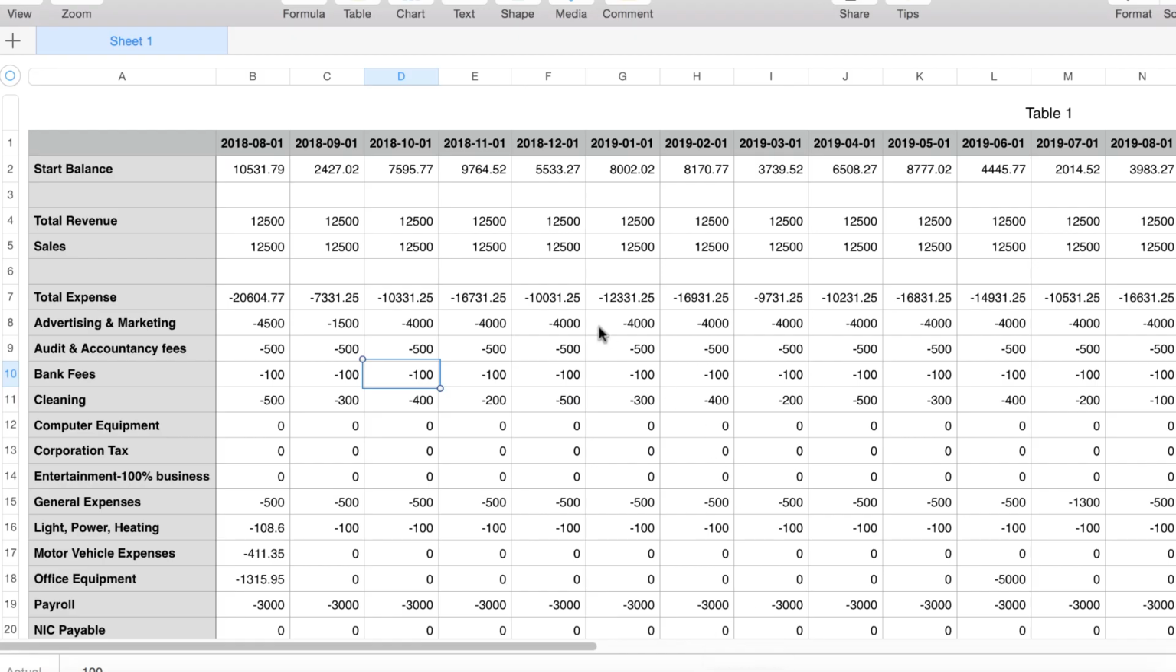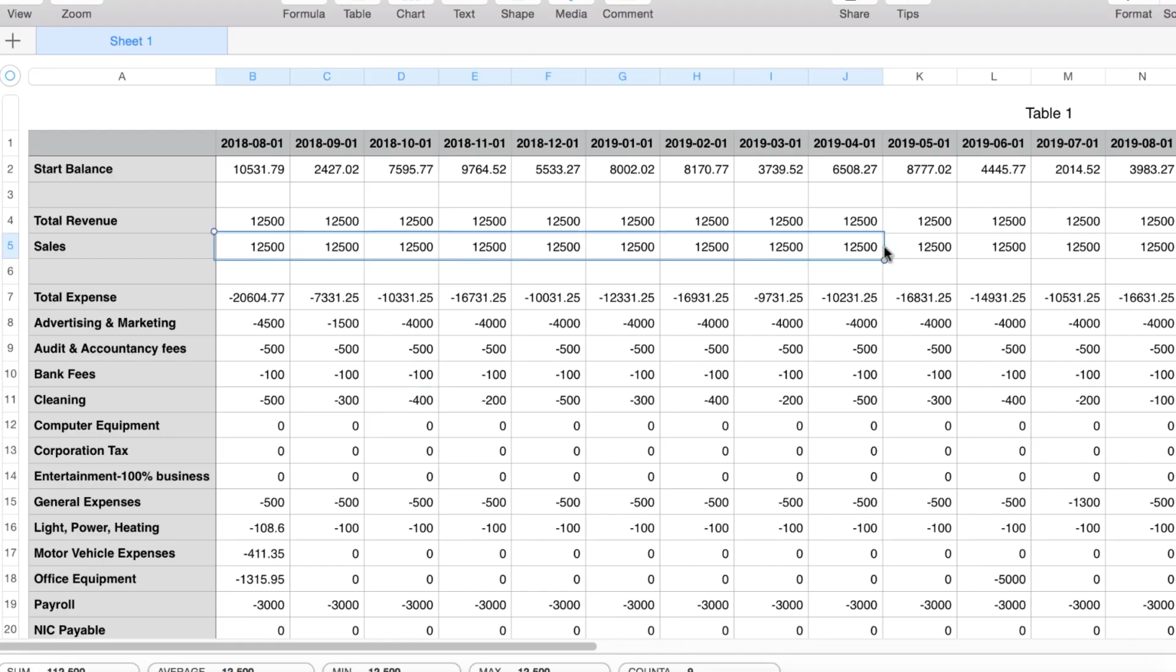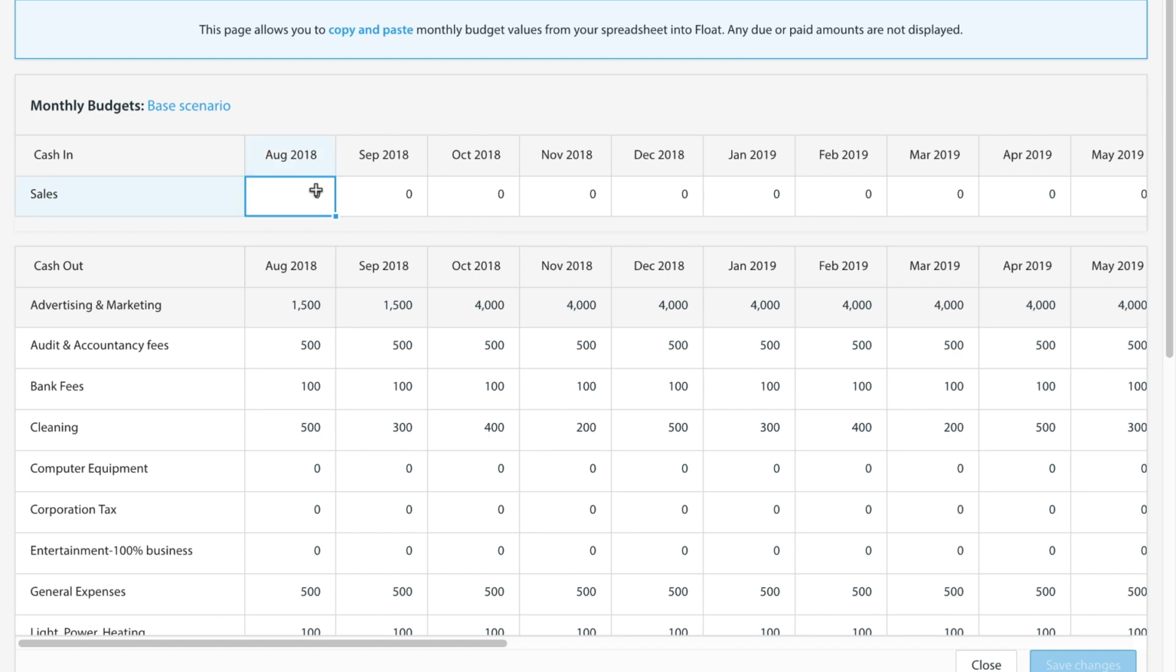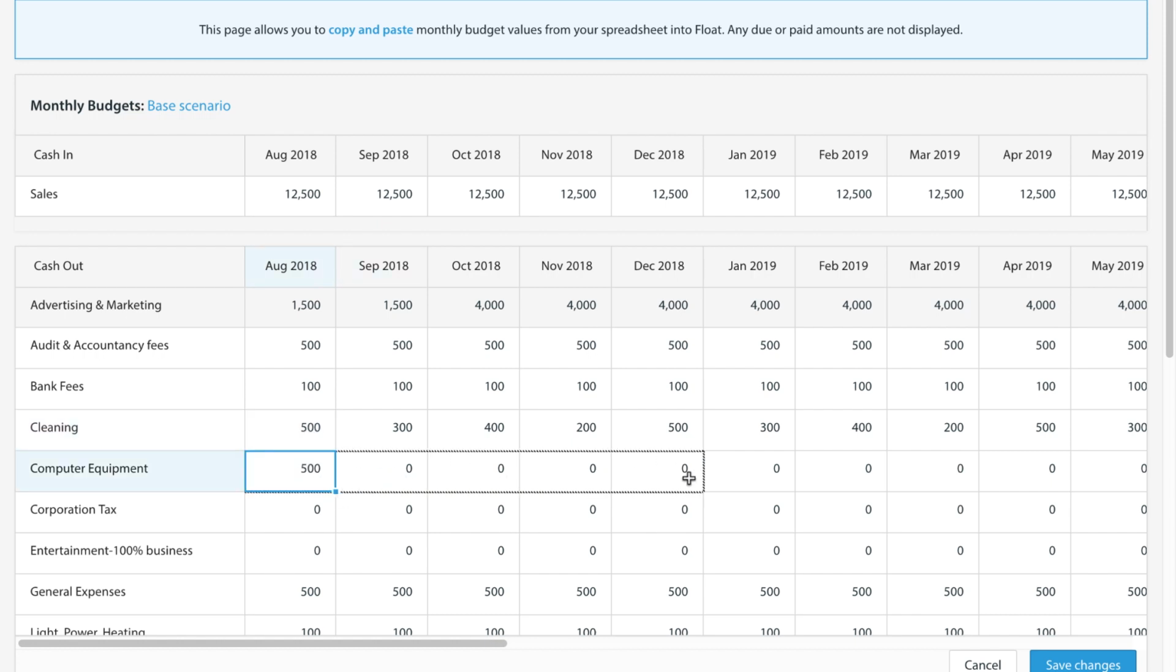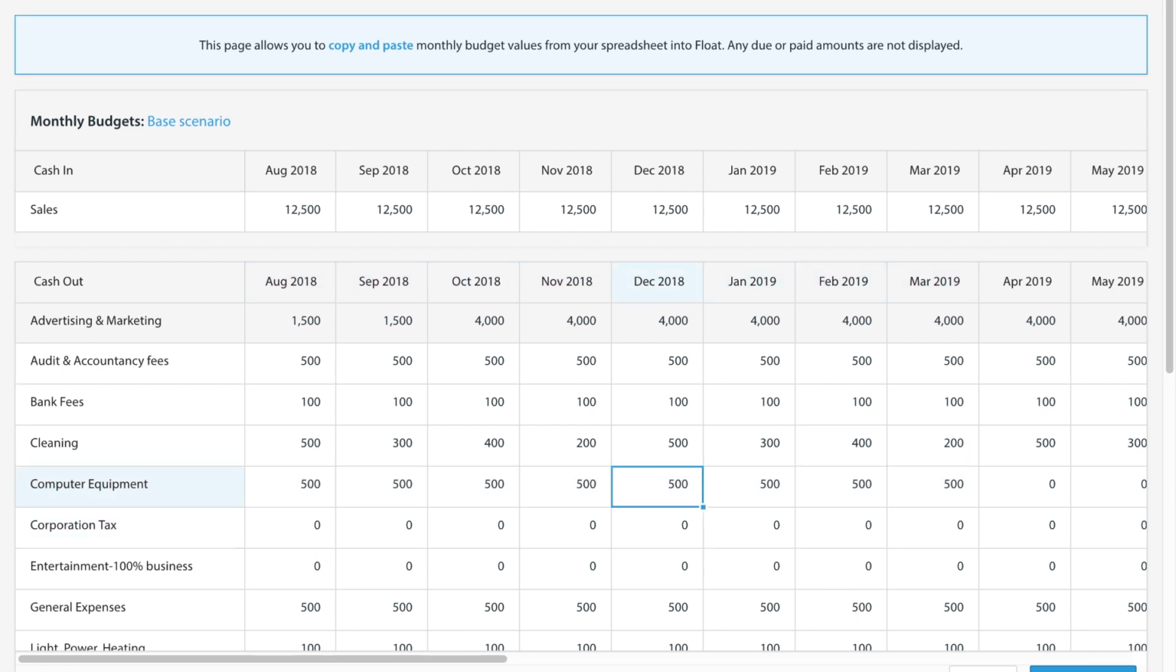copy it into Float. So I'll go to this spreadsheet that I've been working on and just copy each line into Float. So I'll copy my expected sales in here as an example. To do that, just use your keyboard shortcuts Ctrl+C and Ctrl+V to paste it straight in. You can also type in different amounts into each cell and move around easily with your arrows or tab key, and you can copy a forecast forwards to the right like a spreadsheet.